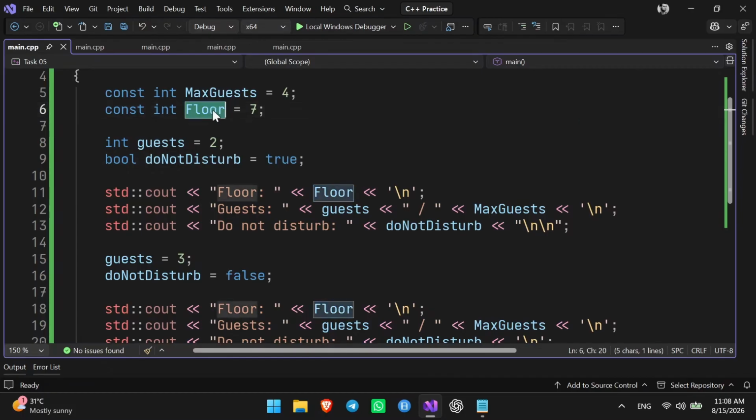Take a look at the name of the floor constant. Do you think its name clearly describes what it represents? That's an interesting question because we can ask the exact same thing about the guests variable. In programming, you'll often see short variable names that don't fully describe what they store. After all, what we're actually storing here is the floor number. So floor number would be more precise. The same goes for guests.